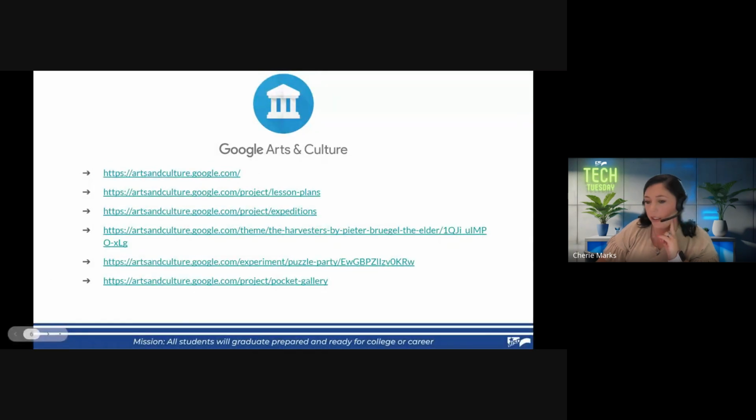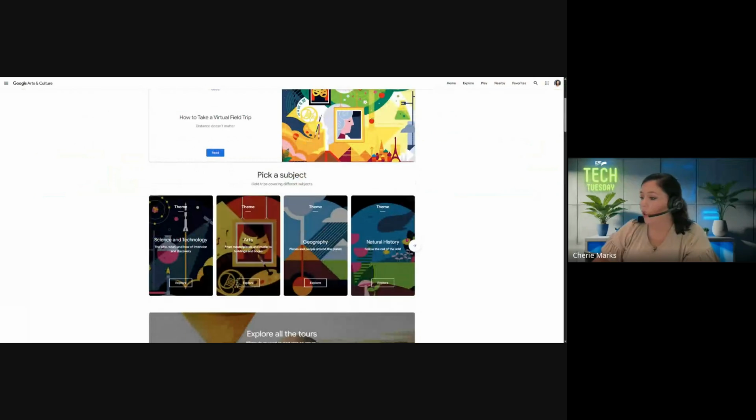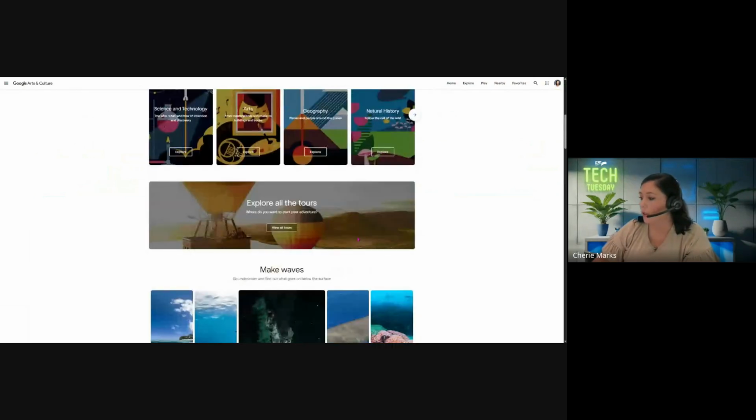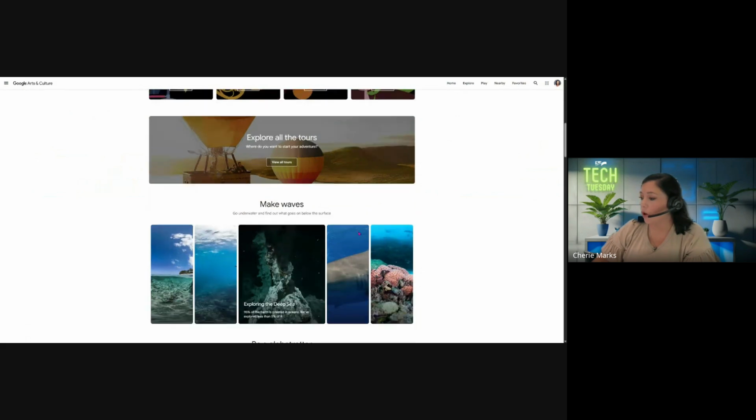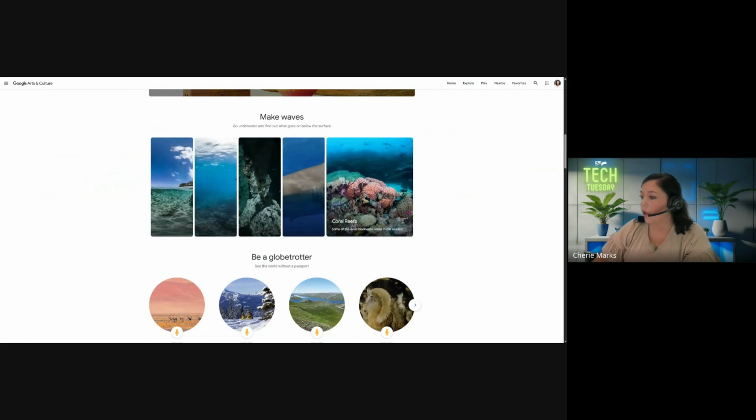So the next one is our Google Arts and Culture Expedition. So this is where you do take virtual field trips. So it'll tell you how. And then you can also pick a subject. You can explore all tours. There is some stuff on the deep sea.